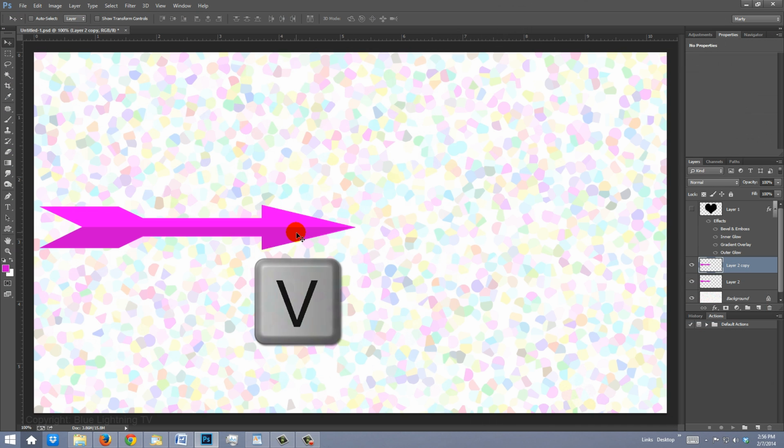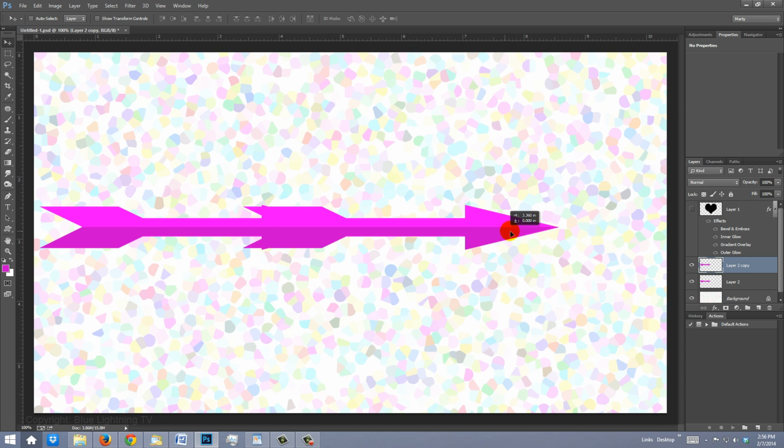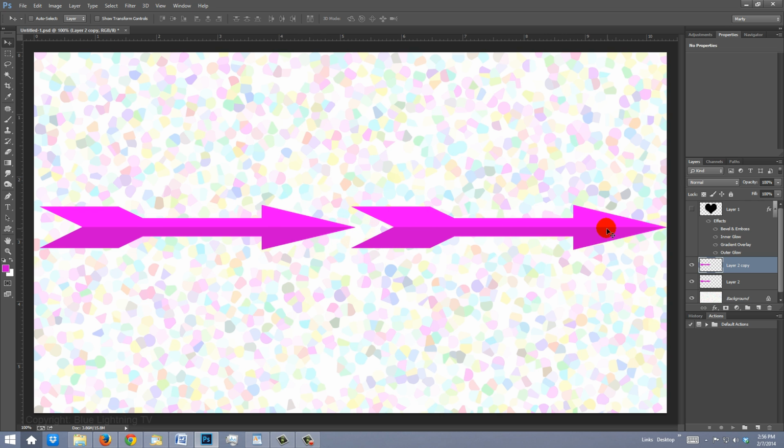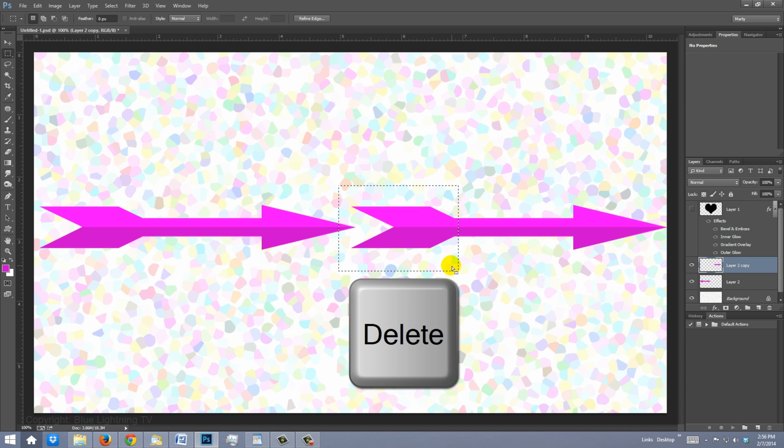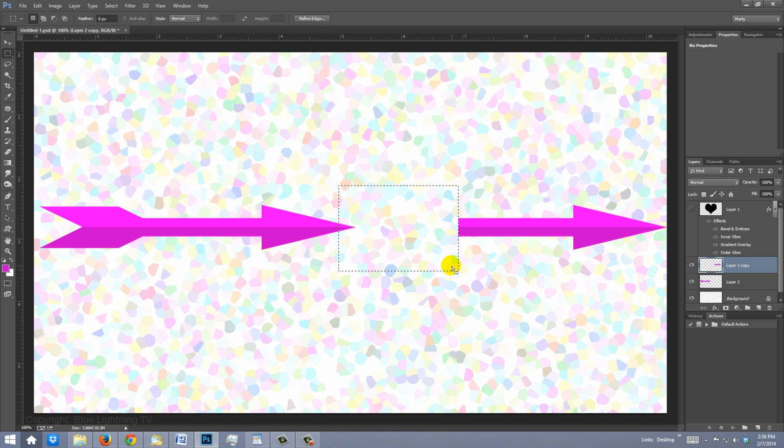Press V to open your Move tool, and press and hold Shift as you drag the arrow copy to the right edge of your document. Pressing and holding Shift keeps it aligned with the original. Press M to open your rectangular marquee tool, and drag a rectangle just over the arrow's feather shape. Press the Delete key to delete the shape inside the selection.